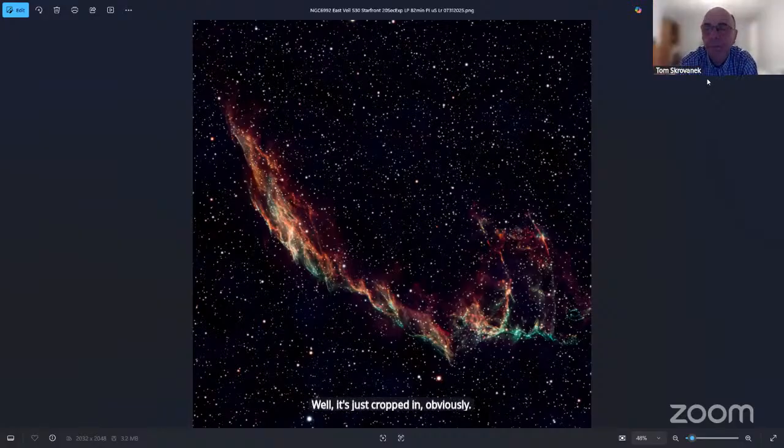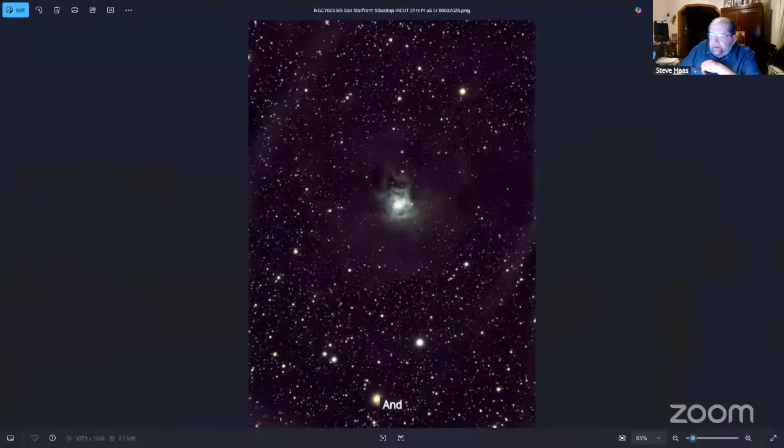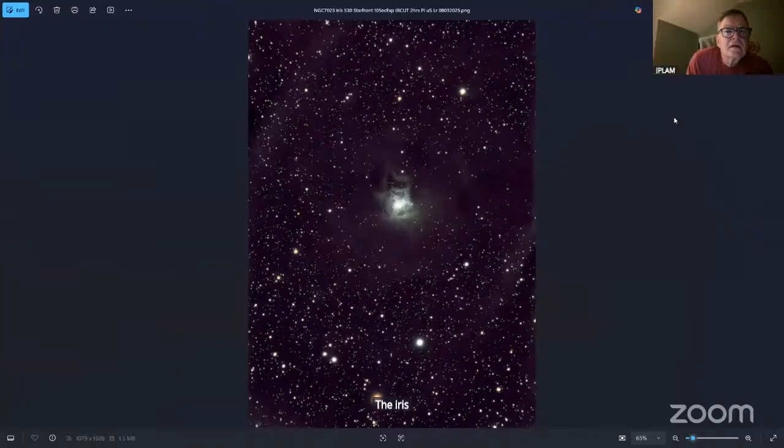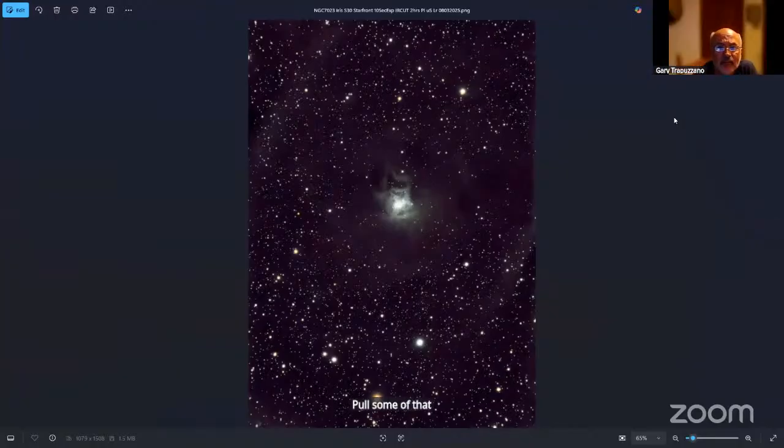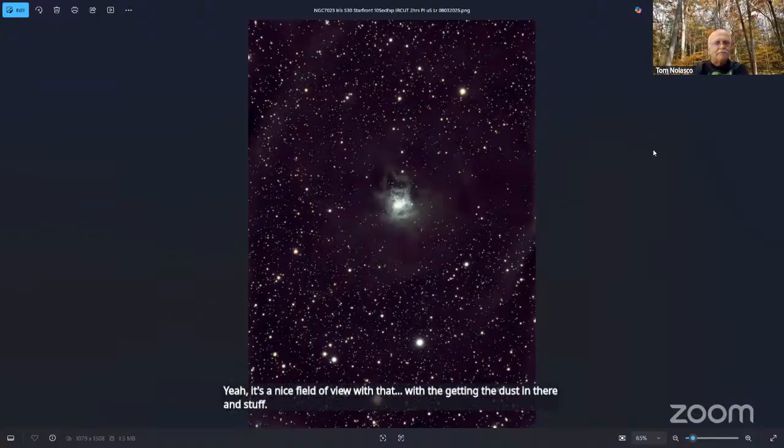The Monkey Head has a claw. Whoa, the Iris. Some of that dark contrast. It's a nice field of view with that, getting the dust in there and stuff. That's spooky. I like that.